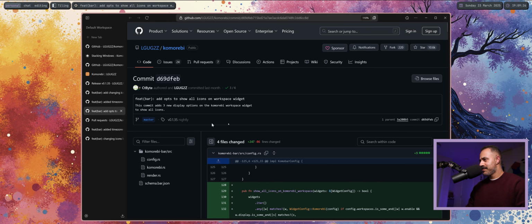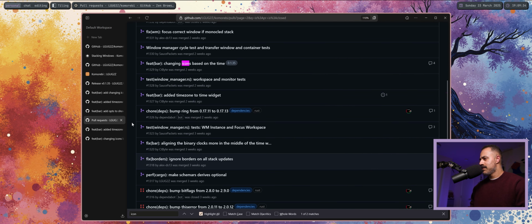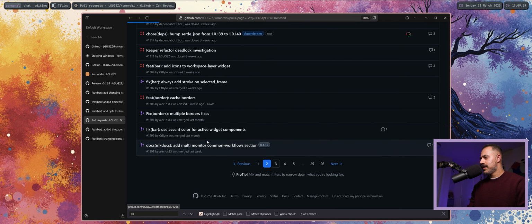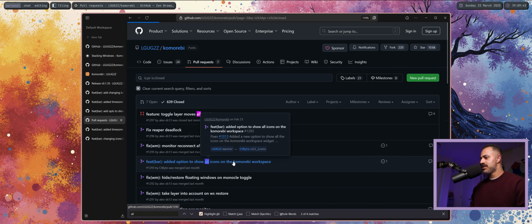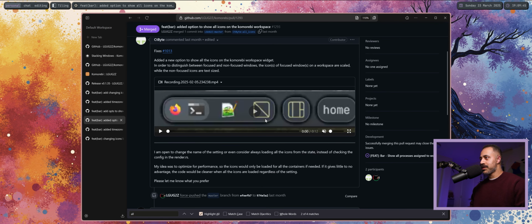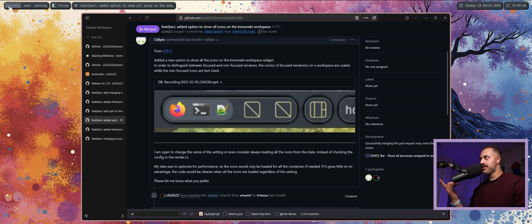And add options to show all icons on workspace widget. Where is that? Oh, I think this one was done a little bit earlier. Add options to show all icons on the komorebi workspace. So I don't use this. I don't really like having a whole bunch of icons, but some people like this. And now, actually, I don't use the icons at all here.